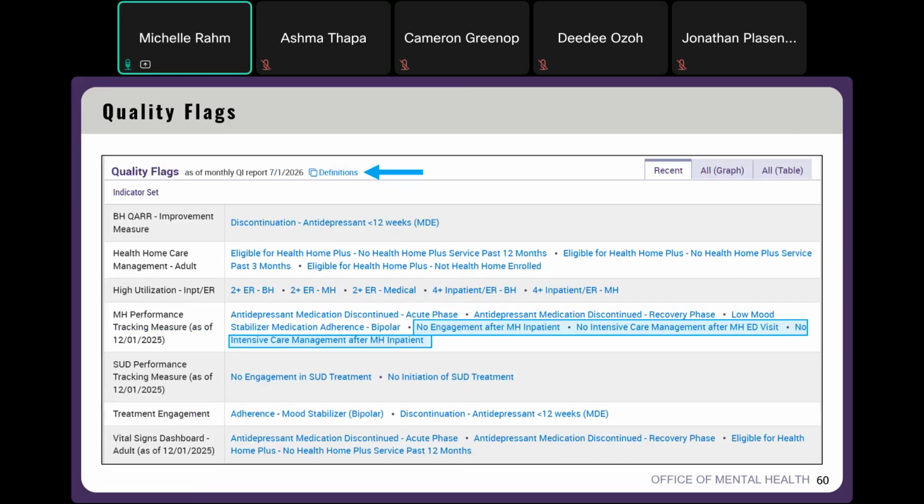Then quality flags, this is where you can see what current quality flags somebody is meeting criteria for. Again, these are updated on a monthly basis. What's helpful here too is you can actually toggle to a graph view to see how long someone has been meeting criteria for a specific quality flag. And just to note here, you can see some of these measures have different as of dates. These are because they are run by the Department of Health, so they have a bit more of a lag than our PSYCKES run measures.